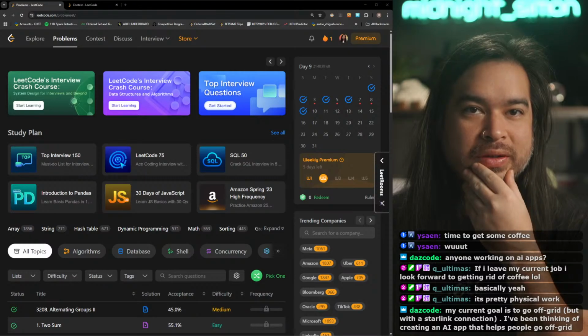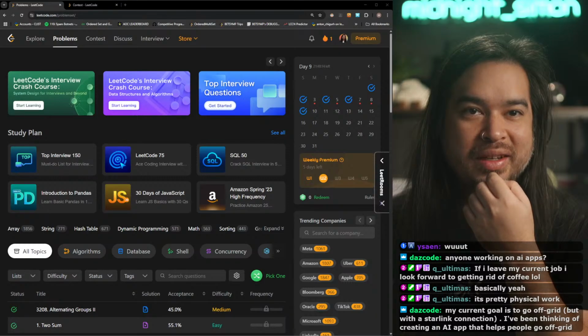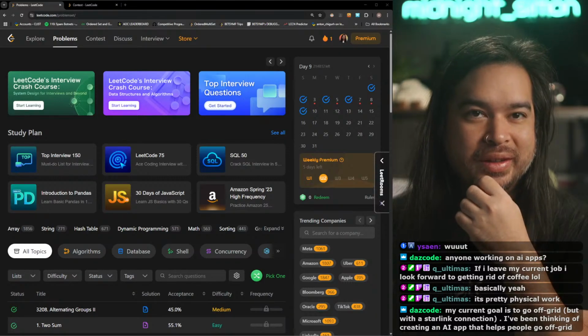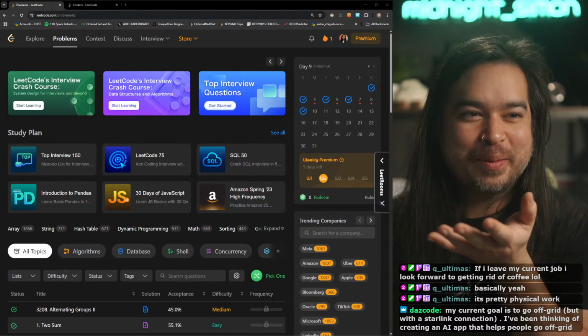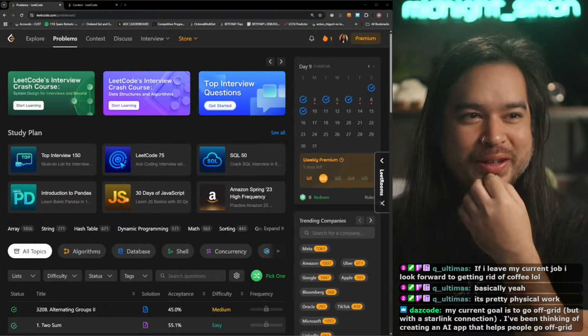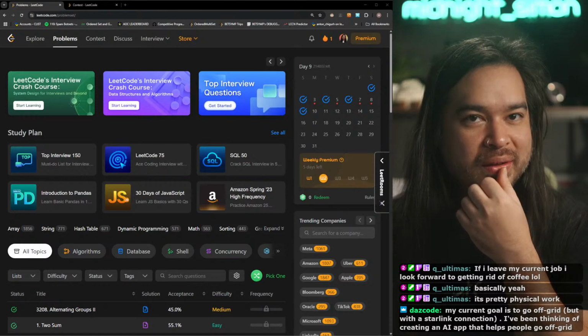My current goal is to go off-grid, but with a Starlink connection, I've been thinking of creating an AI app that helps people go off-grid. An AI app that helps people go off-grid? What does that mean, man? What does off-grid mean for you?